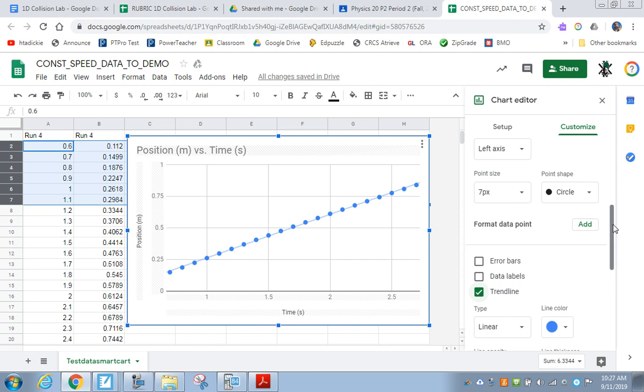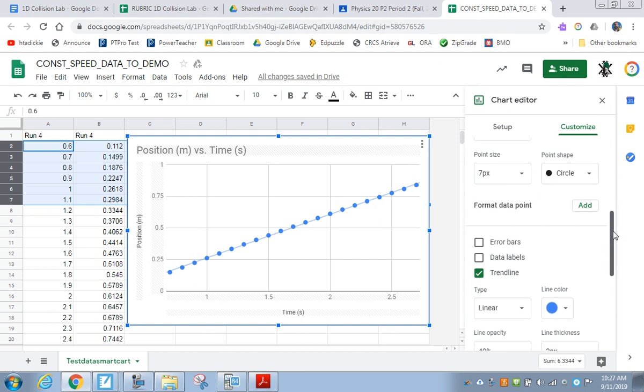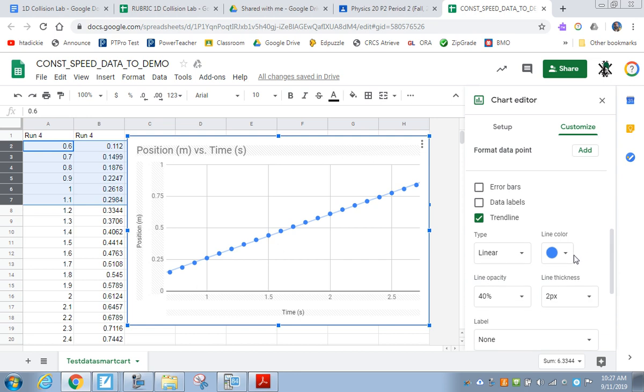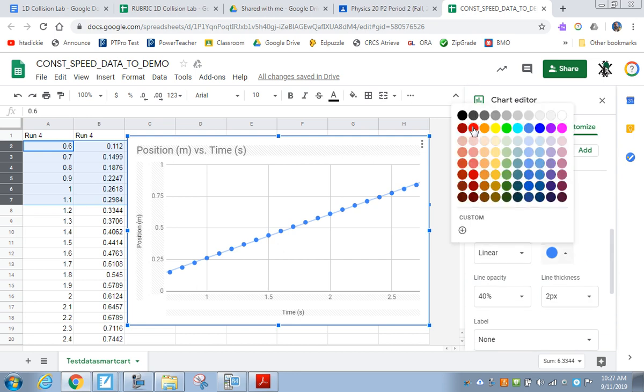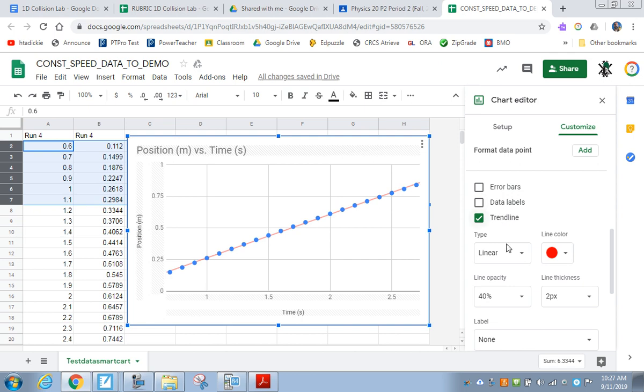Now, it is a little bit hard to see it because my data points are blue and my trend line is blue, so I may choose to change the color to red, make it a little bit more visible, or I may choose to make it a little bit darker by changing the opacity from 40% to 100%. I may even make it thicker if I want to. You can choose that. You can make the color of your trend line whatever you want, the color of your data whatever you want, as long as they're both visible.